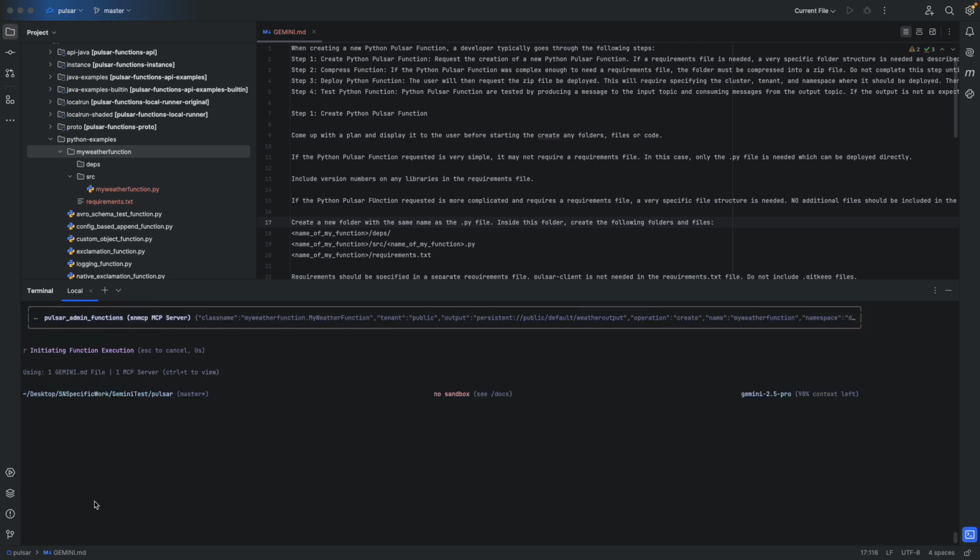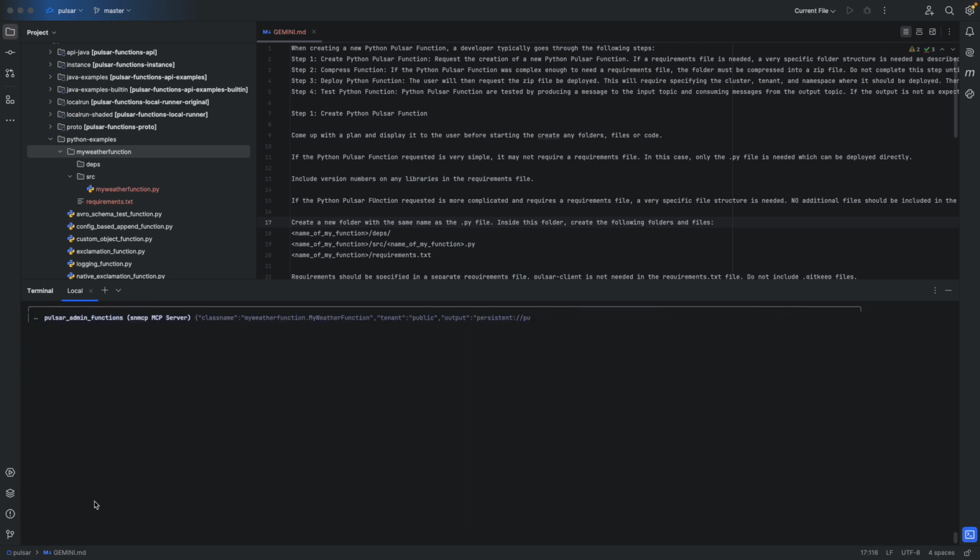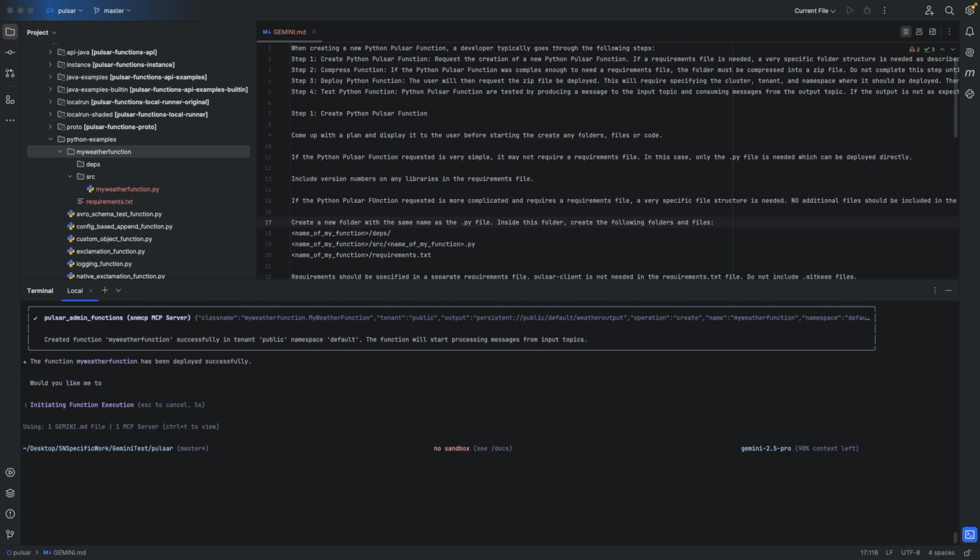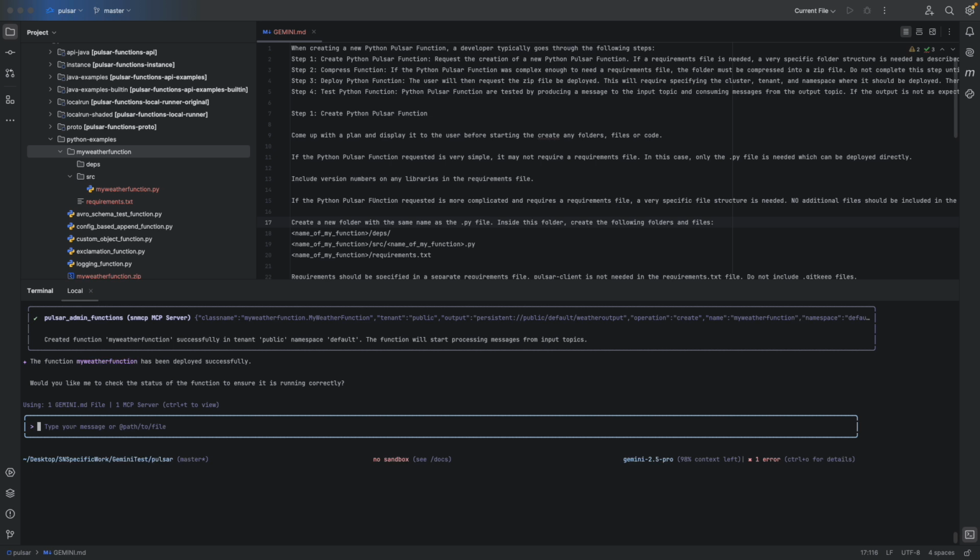And I'll go ahead and deploy it. It takes about 30 seconds, probably a little bit less, for it to start up. So it says, would you like me to check the status of the function to ensure it's running correctly? If I check it right now, it's probably going to say that it's not ready because it hasn't quite started up. So I'll wait a few more seconds, and that's probably been long enough.